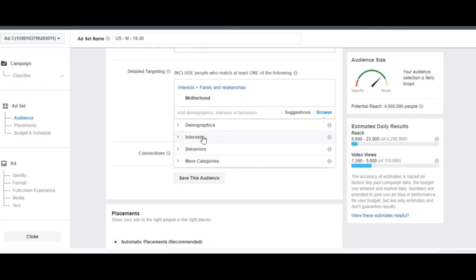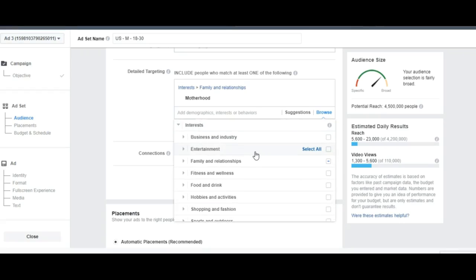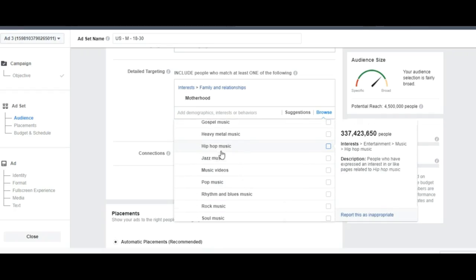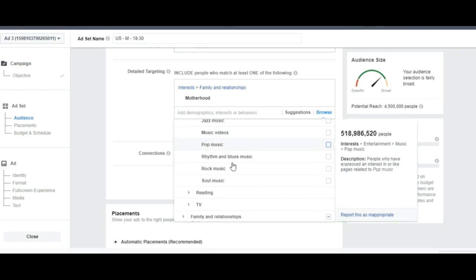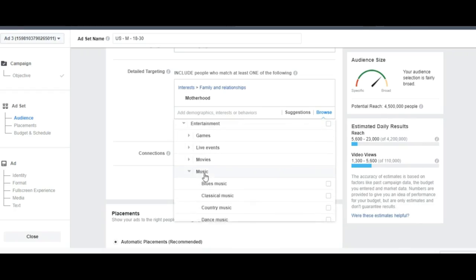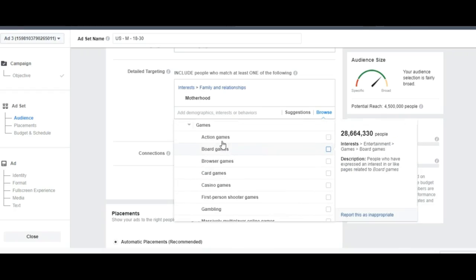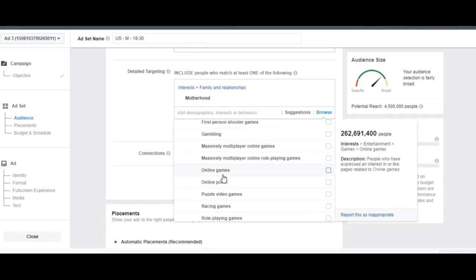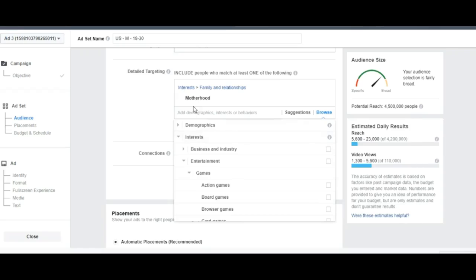So I'm going to show you another thing. Interest. Now, this is very cool because you can target entertainment depending on your video and what type of video you're running. You can go down for music, and you can target hip hop music, rock music, things of that nature. If it's games, a lot of people are into games. So you can target people that are into online games.